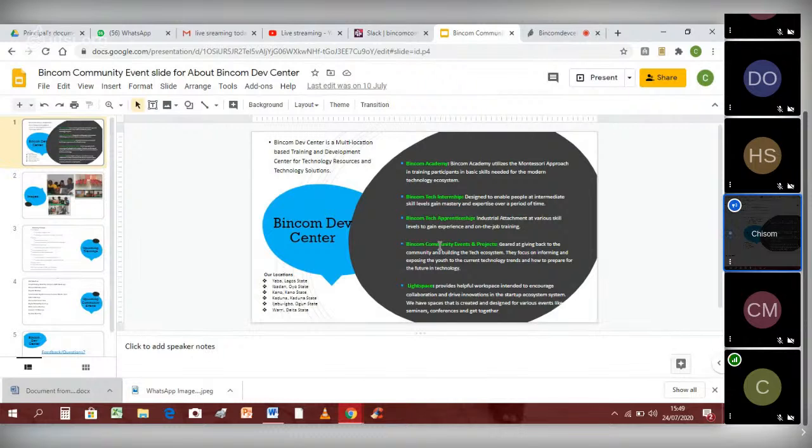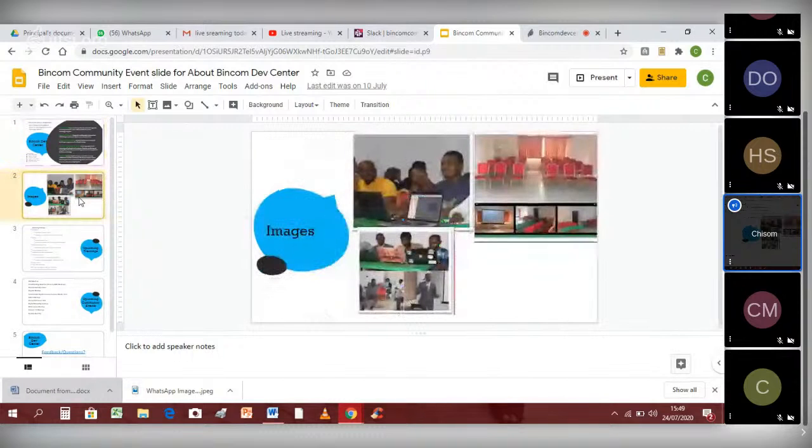Our Lightspace is up for rent to interested persons who need a co-working space, or a space for conferences, seminars, and events. Our Lightspace is available, and can take up to 30 to 40 persons conveniently. Here is an image of our Lightspace.